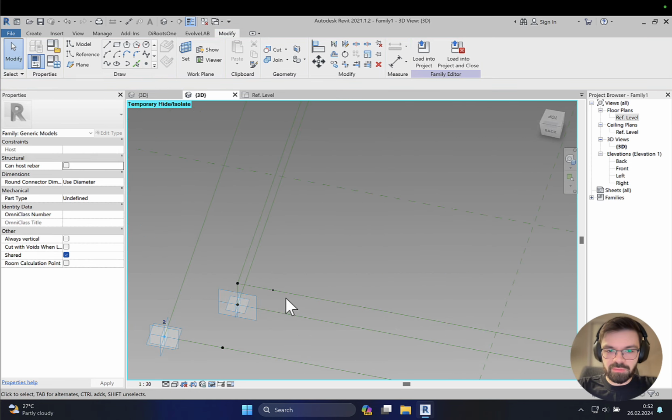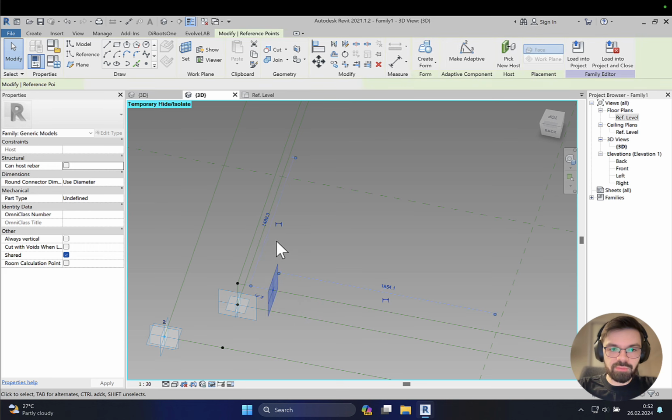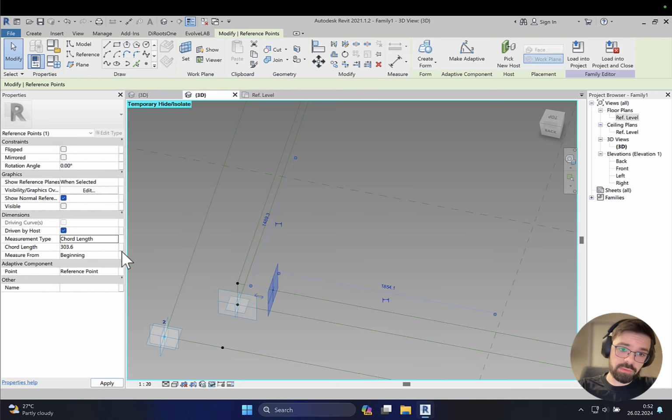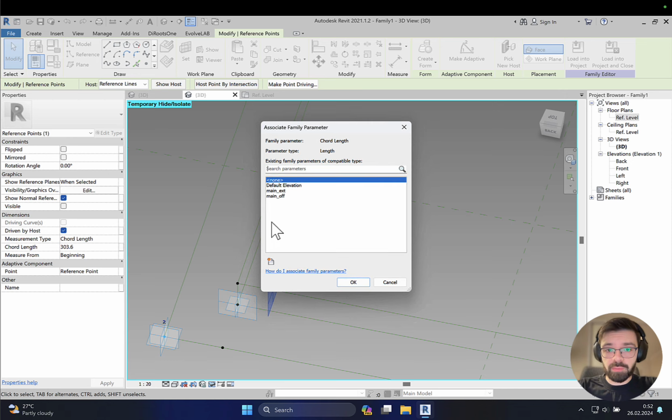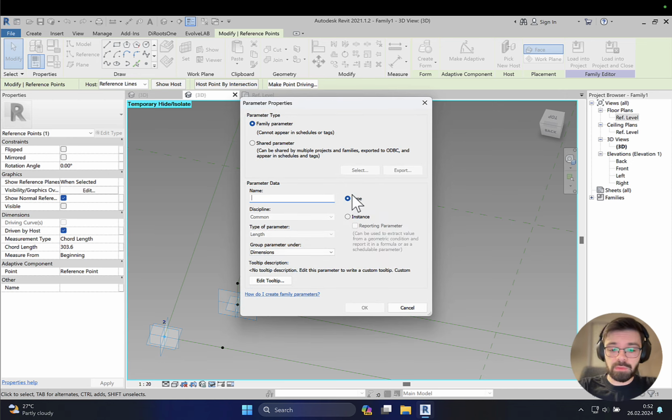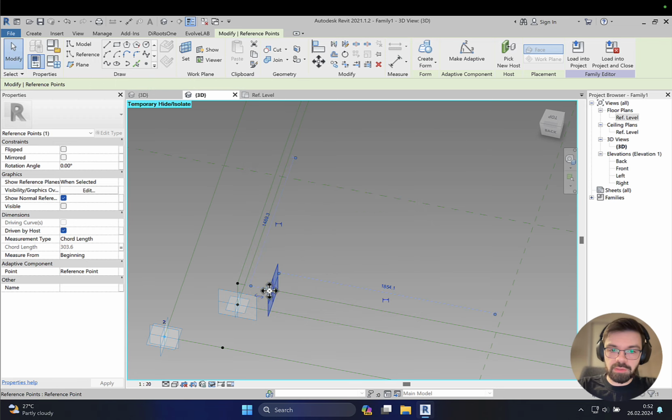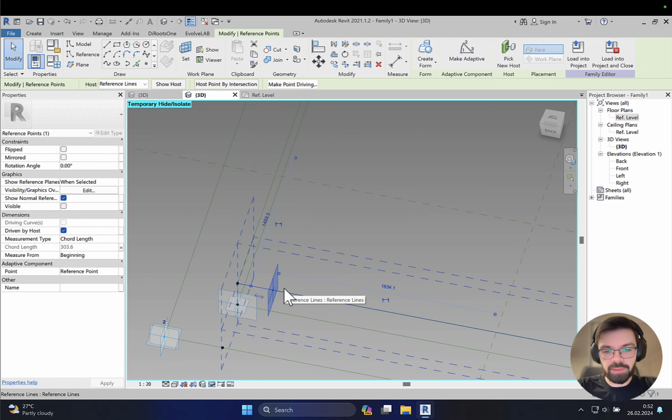And now just be careful. We should select one of them, and now we do the same thing. And as you can see, we have here 300 from the measure from this dot. It's pretty nice. And let's create the new parameter. Let's call it top offset, top off. This way we will understand. So top off means the offset on the top of our panel.